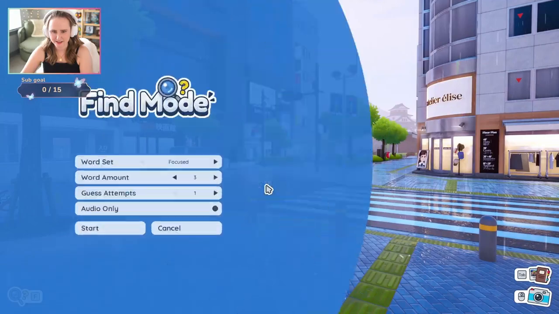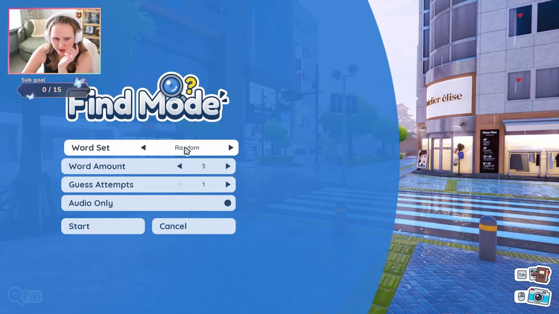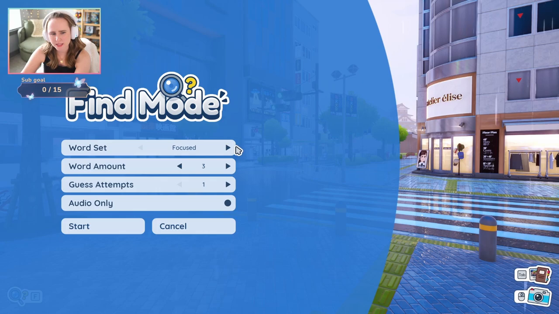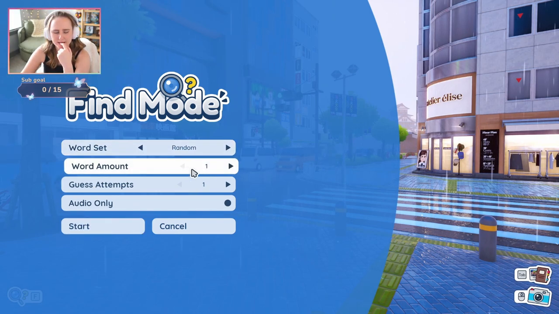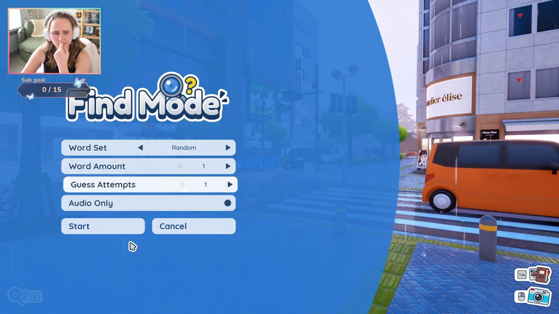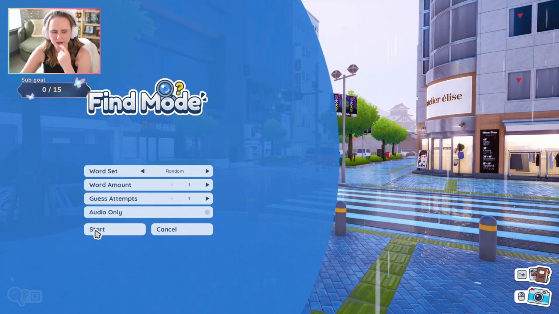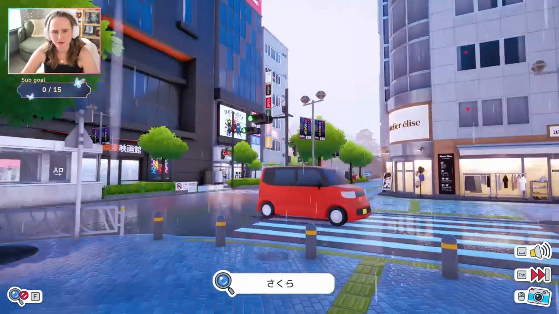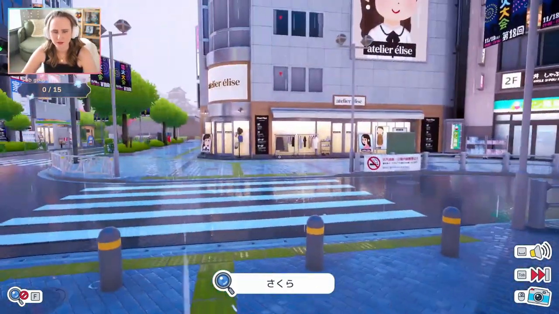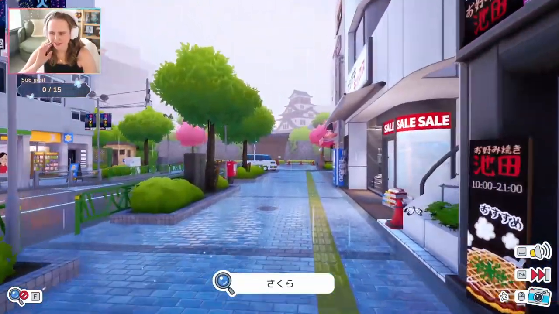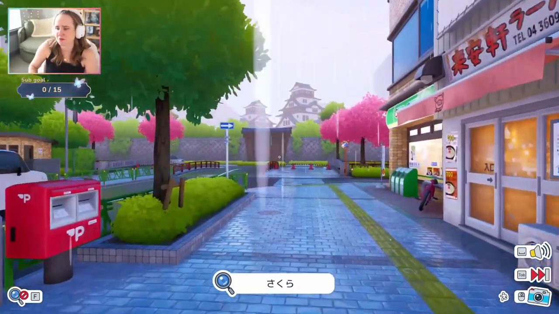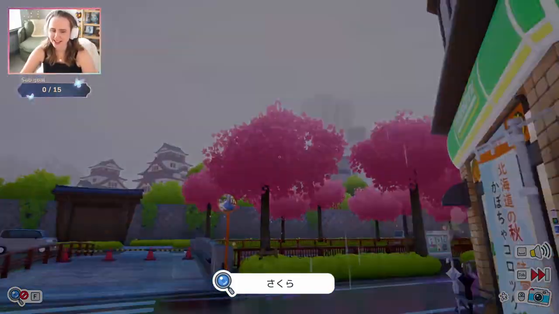Alright. Should we do another? What is this? Random, focused, random, newest, oldest, weak, favorite. Oh, I see. Okay, let's do random. Sakura. Oh, flower. Sakura? Oh, wait. I mean the pink tree. Cherry blossom tree. Are we learning? We are learning! It's an edutainment game.